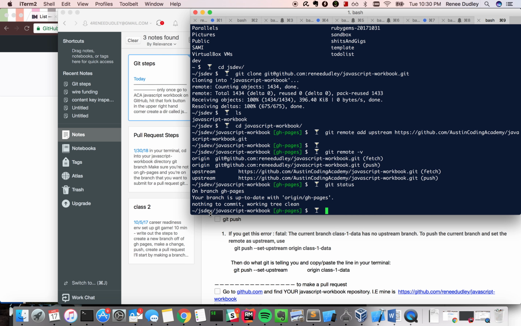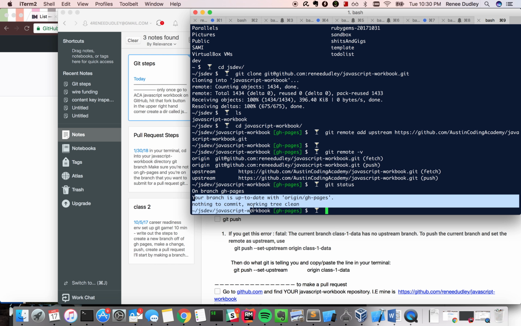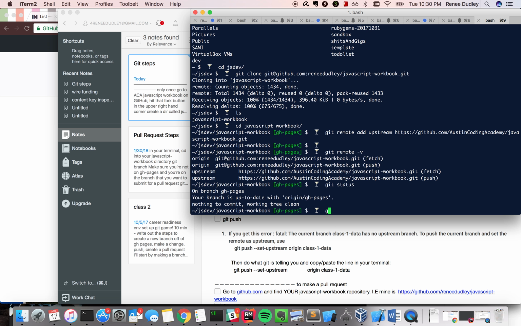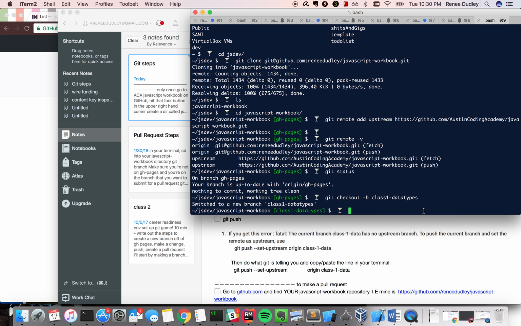Once I have a clean status, which means you get this message, nothing to commit, working tree is clean, we're going to make a new branch for our data types. So it's git checkout -b, and this one is going to be called class 1 data types. Okay, this makes a new branch called class 1 data types, and will tell you you've now switched to a new branch. Awesome. So now if I make changes here, I can push to it without affecting my gh-pages, which is my stable branch.